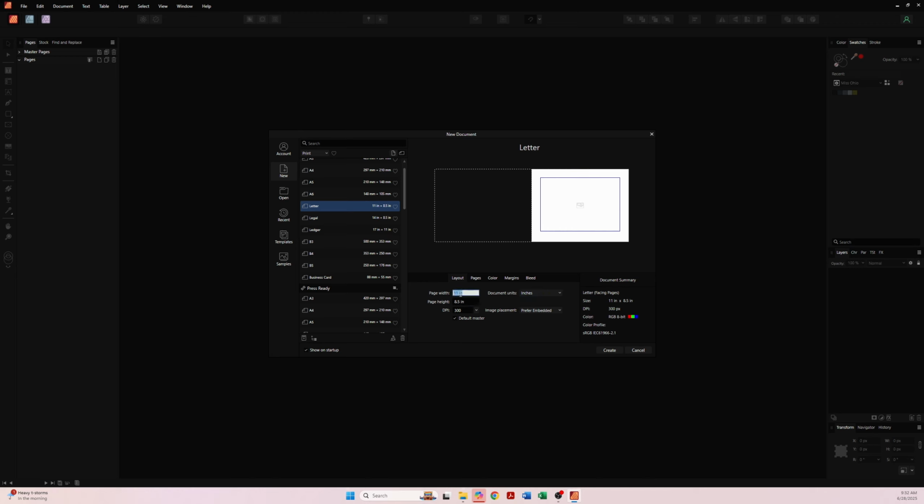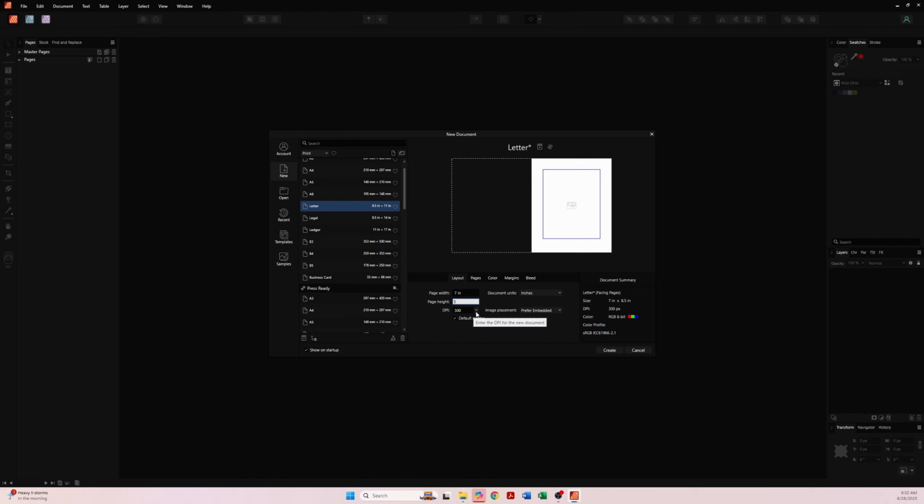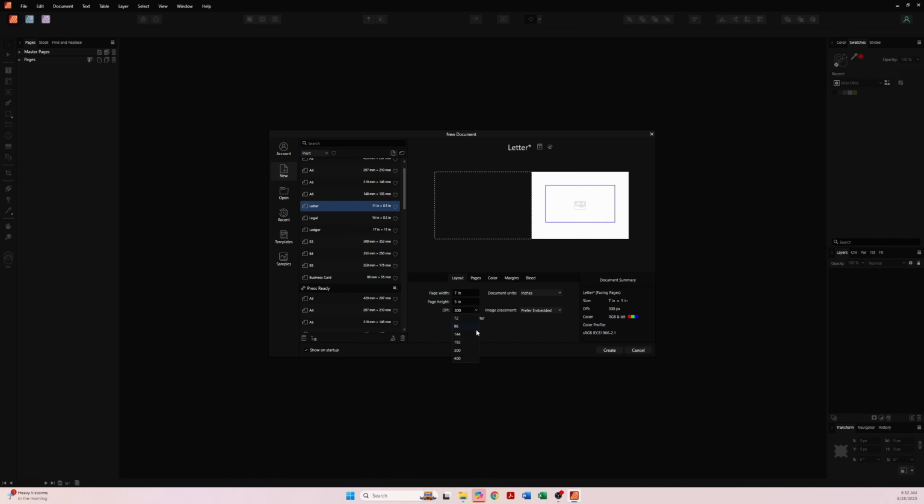I'm now going to change my page width to 7, my page height to 5, and since we are targeting print production, I want to make sure I leave my resolution set at 300, which is an industry standard. For the image placement, we'll get into greater detail what this refers to in future videos. I typically prefer to use Preferred Linked when setting up my documents.